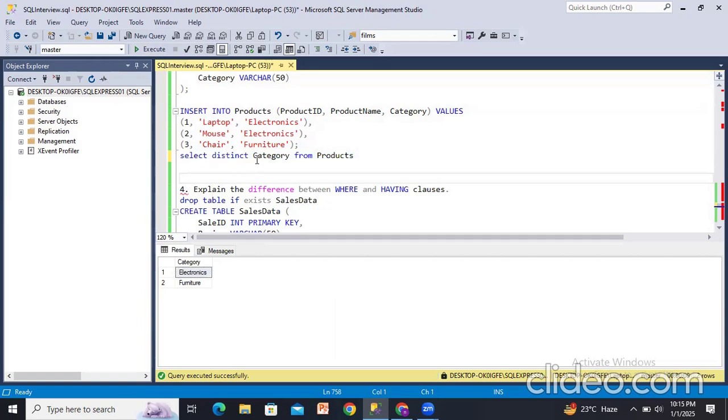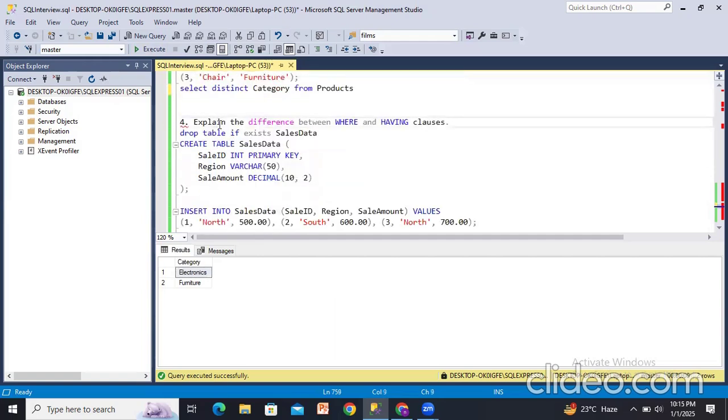Okay. So this is the main use of the distinct keyword. Next, let's look into the difference between the WHERE and HAVING clauses. Basically, both the WHERE clause and the HAVING clause apply filters. But the thing is, the WHERE clause filters the rows before any grouping is applied.